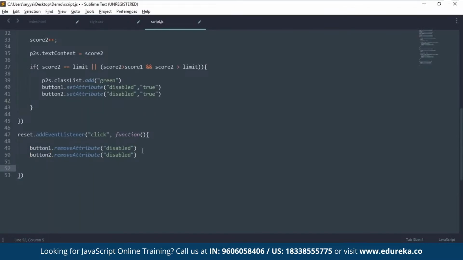So we now also need to make the text green. So we can just go p1 score dot classList dot remove, and you want to remove green. Since you don't know if player 1 or player 2 is winning, you want to do it for both of them.